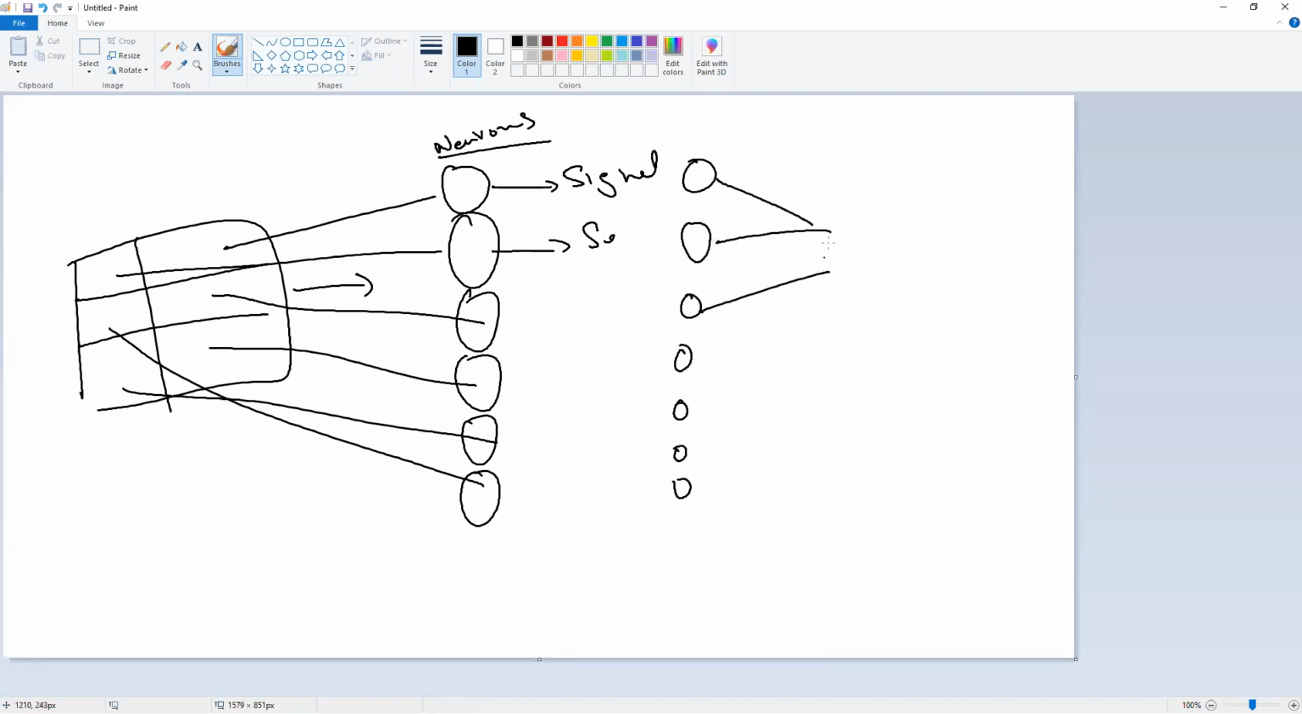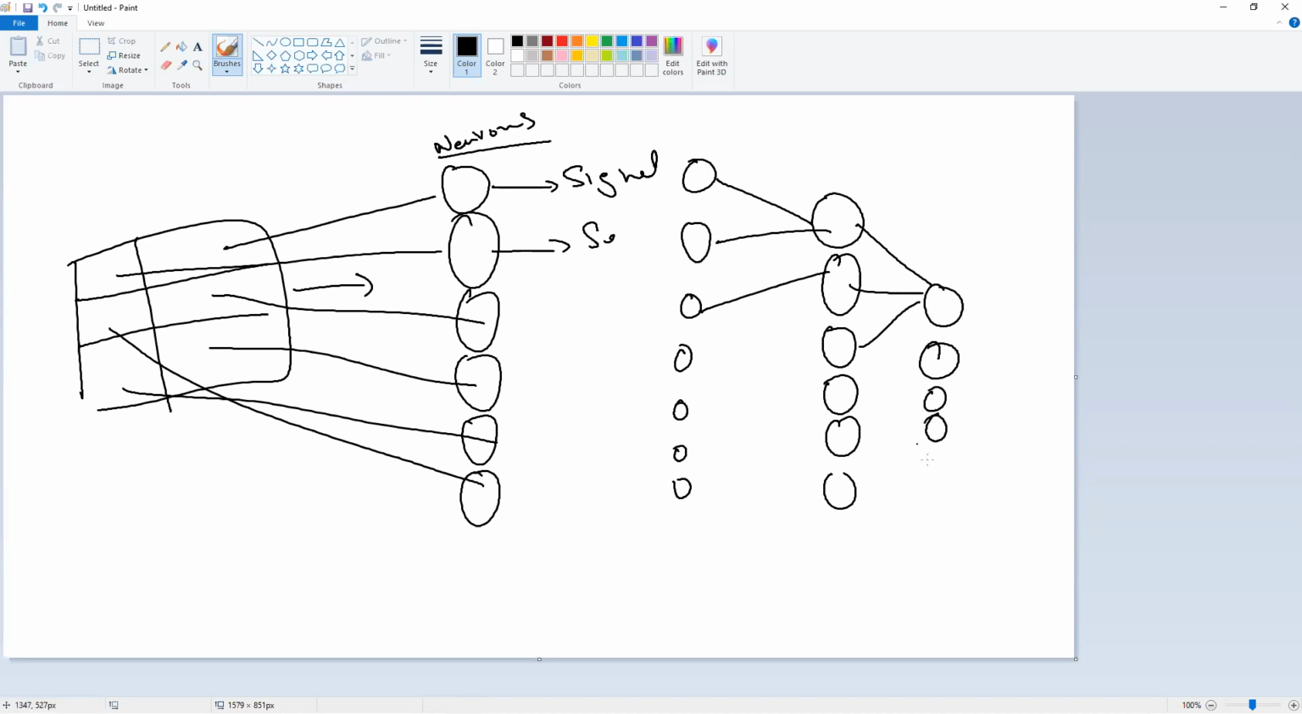Then these signals will be passed to another layer of neurons. And then here will be the final decision.